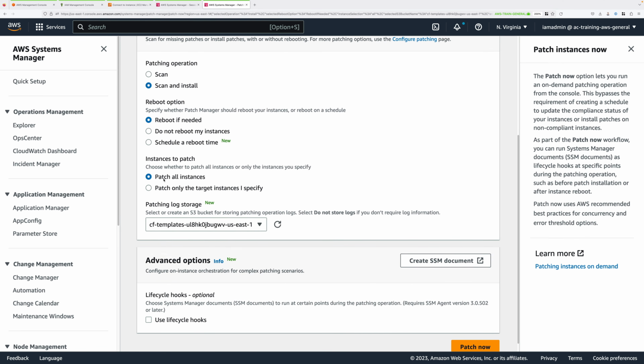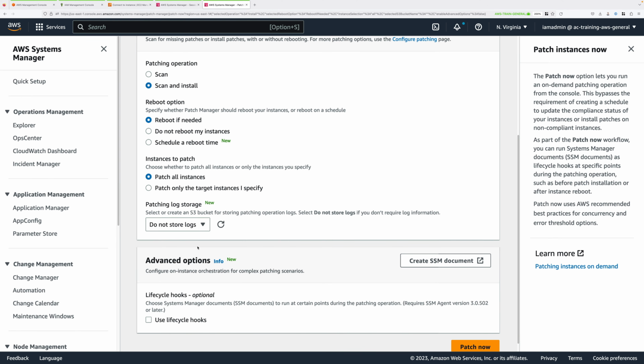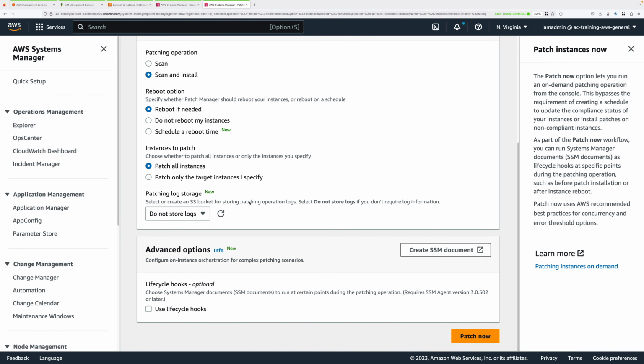For instances to patch, we'll say patch all instances. And then for patching log storage, we might choose to create logs of the patching process if this were production, but we're going to say don't store logs. We don't need that for this mini project. Once you've set all of those options, scroll to the bottom and click on Patch Now.